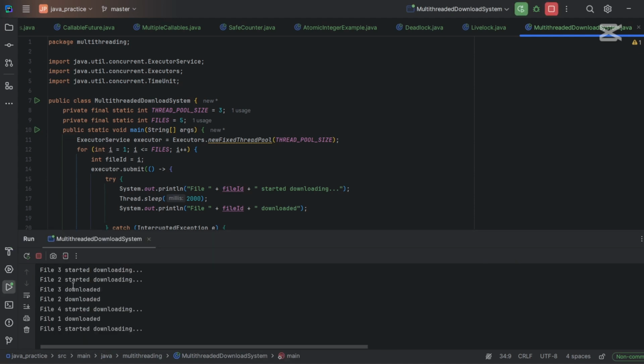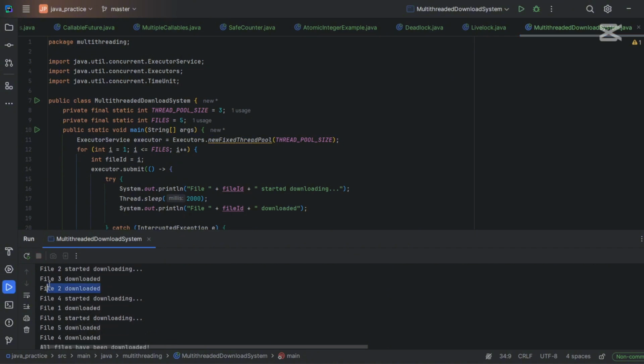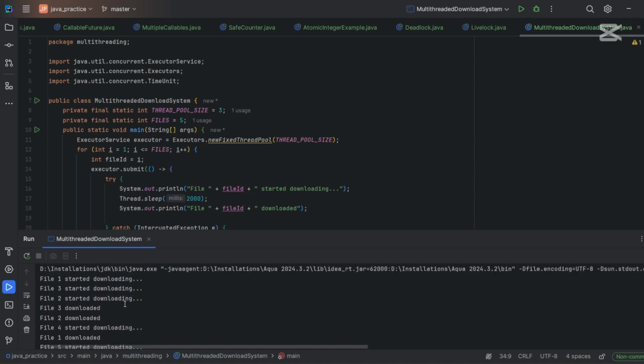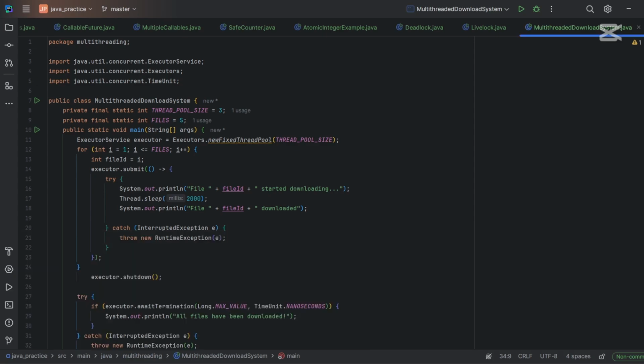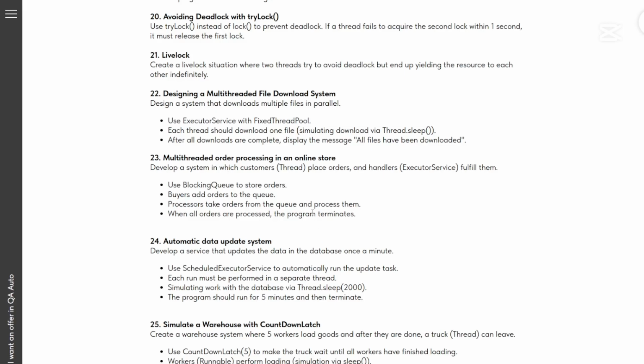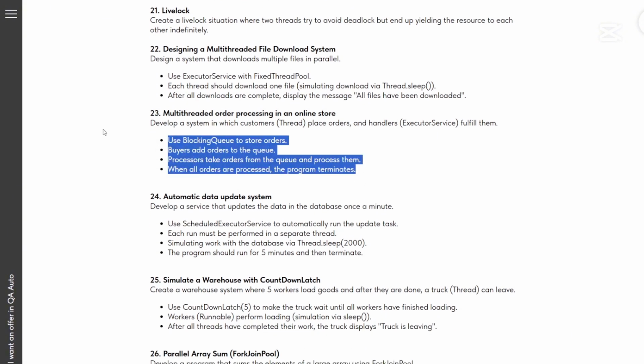So as you can see, file 1, 2, 3 started downloading, then it downloaded file 4, file 5, and we're done. Yes. And let's move to the next task.